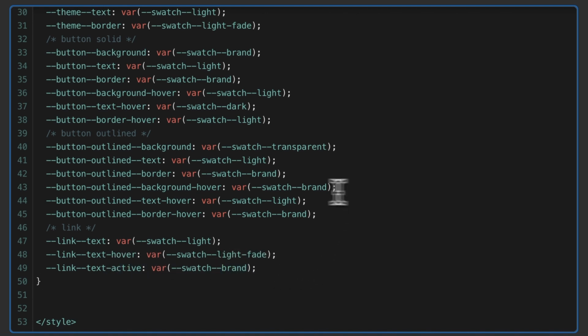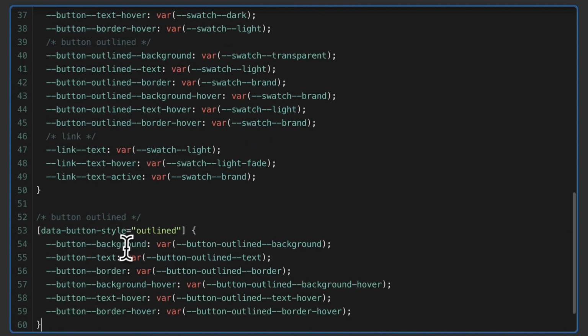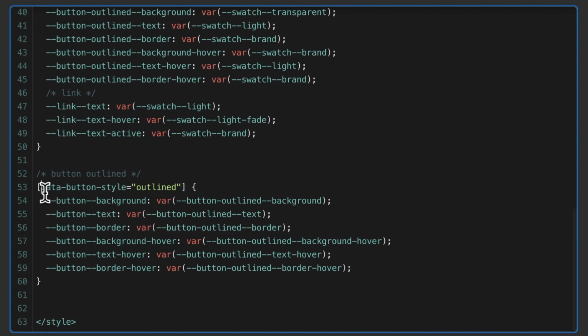Now we just need a way to access these button outline variables since we didn't create them in the variable panel. To do that, we can add an extra line here where we're saying anything with a data button style attribute with a value of outlines. When we have that applied on an element, we'll switch the button background to be the outline button background instead. Button text can be button outline text, so we're replacing all the solid styles with the outline styles instead.